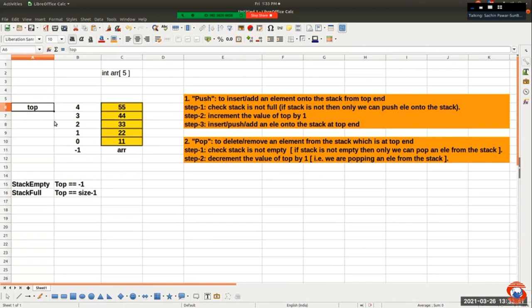It means value of top becomes 3, and hence by decrementing value of top by 1, we have deleted 55 from the stack. Our stack is only from 0 till top, and hence by decrementing value of top by 1, हमने क्या achieve किया? We have achieved this deletion. ये 55 वहां से क्या हुआ हमारे stack से? We have popped the element from our stack, right?